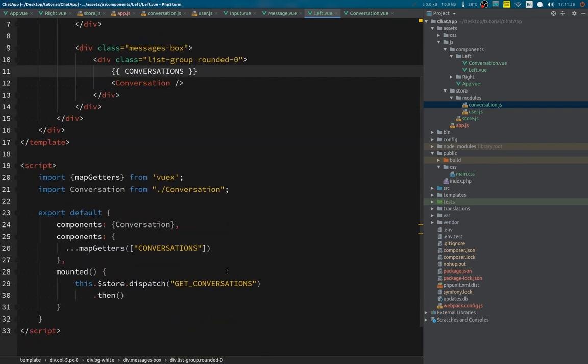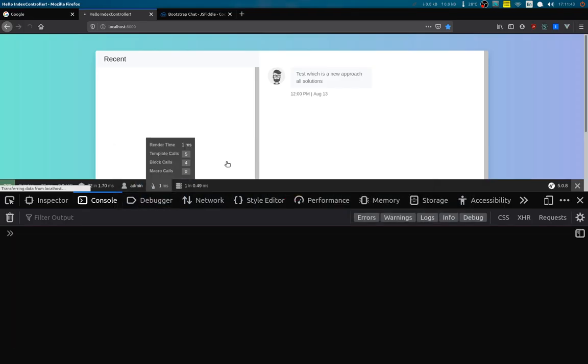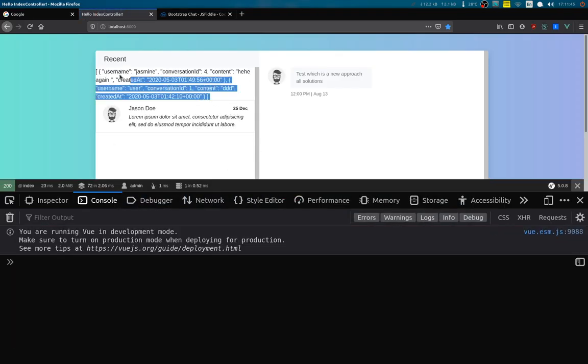I just copied, it's computed, I didn't even notice that. It's computed, not that thing. So as you can see, we have our conversations right here. What we're gonna do is loop through these and display all of them right here to the left side.